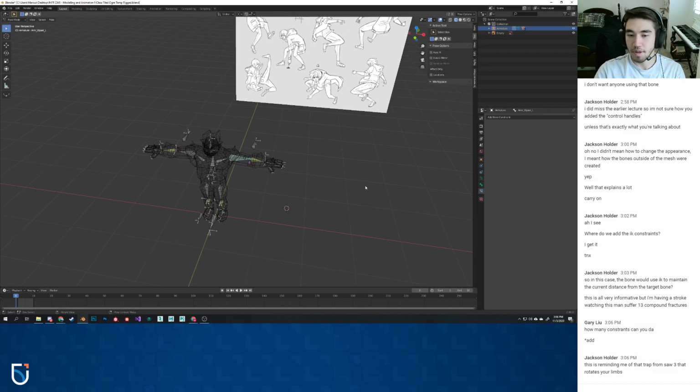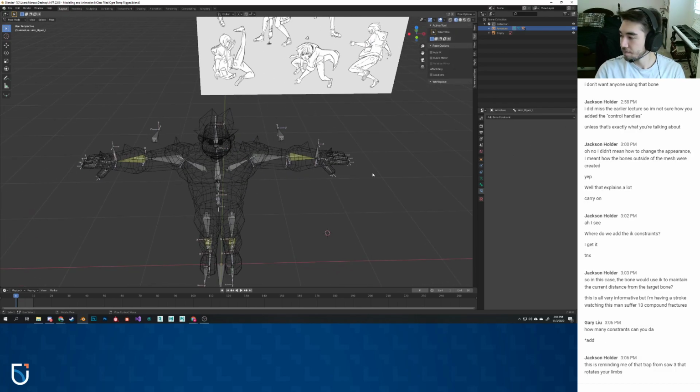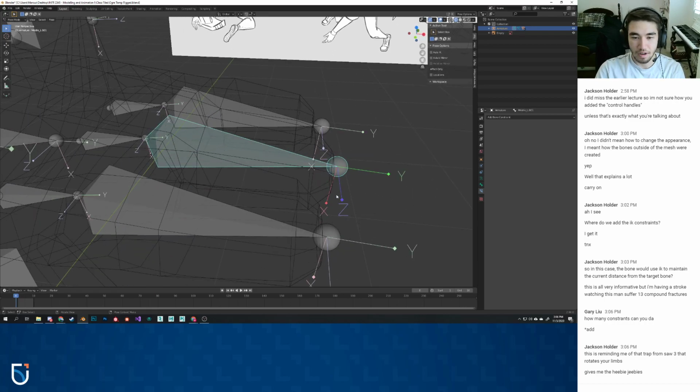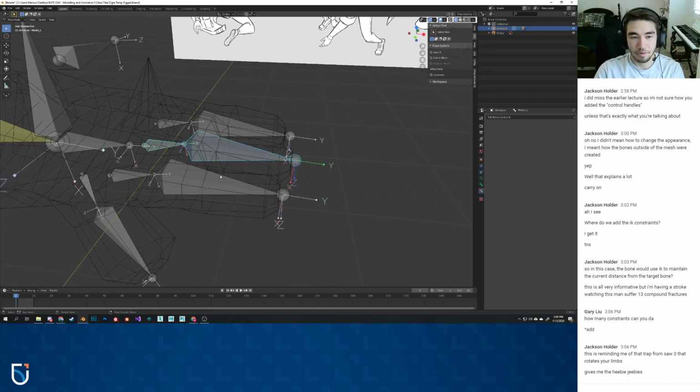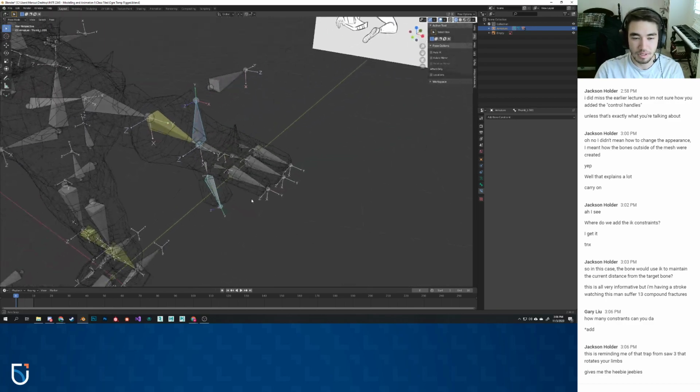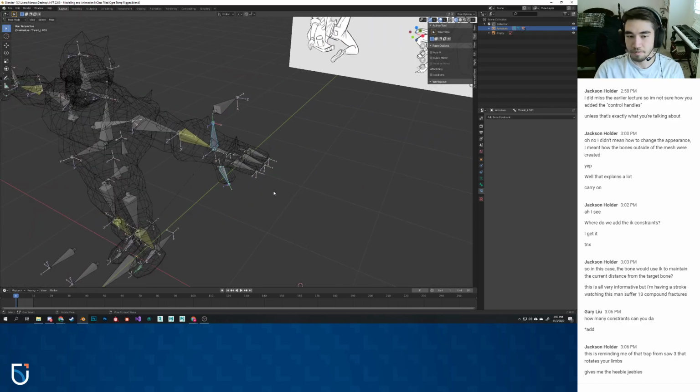You can add as many constraints as you want. So, if I wanted this bone to copy this bone's location, copy this bone's rotation, and copy this bone's scale, I could add all of those.